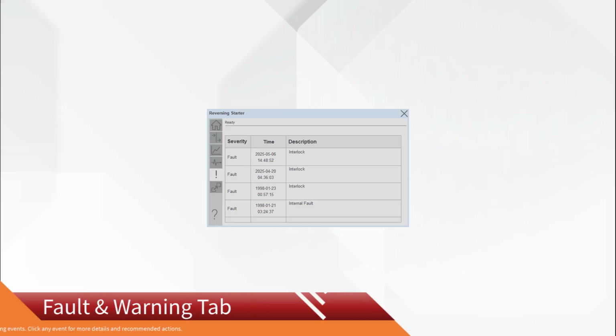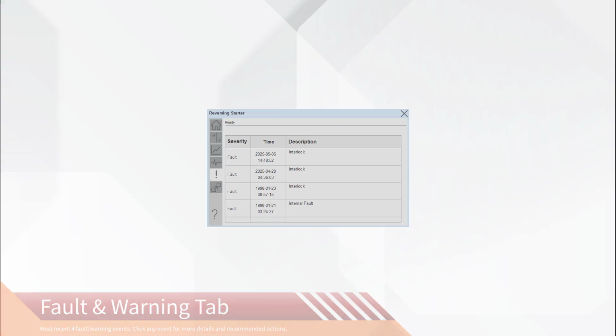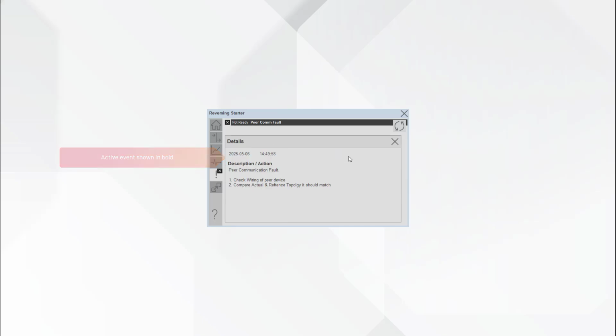The Fault tab includes a history of the most recent 4 faults or warning events. Each event includes a severity, timestamp, and a description. If a fault or warning remains active, the top row will be displayed in bold and the severity will include active. You can click on any row for more details.